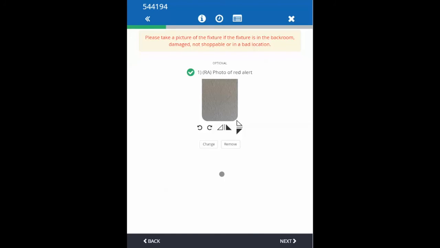Once the photo is in your call report, if you need to, you can rotate it by using the arrow circles, flip your photo by using the triangles, change it to a new photo by clicking the Change button and going through the exact same process that you just went through. Once you have provided your photo, you can click the Next button to continue on in your survey.